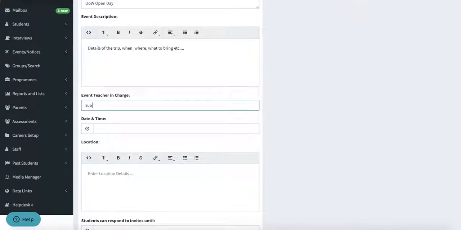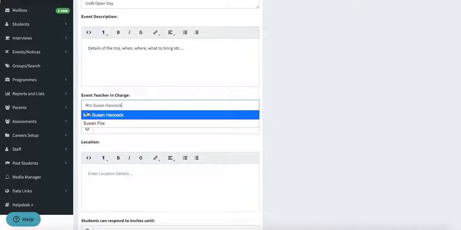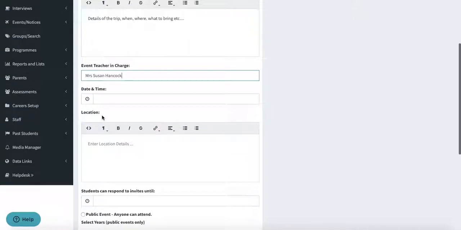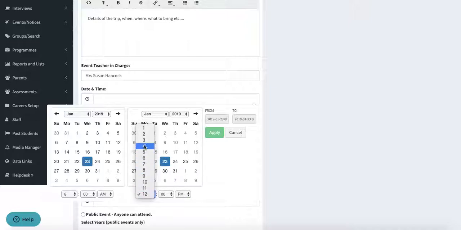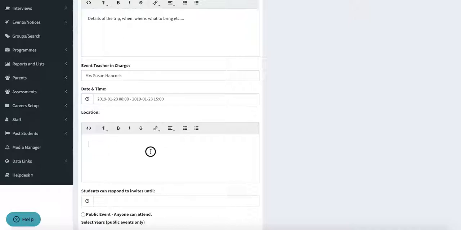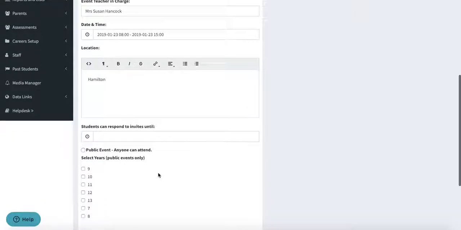The teacher in charge. So start typing a staff member's name and you can select the teacher in charge of the trip. Let's imagine that this is going to be on the 23rd of January. We might leave school at 8 a.m. and return at 3 p.m. And we are going to the Hamilton campus.